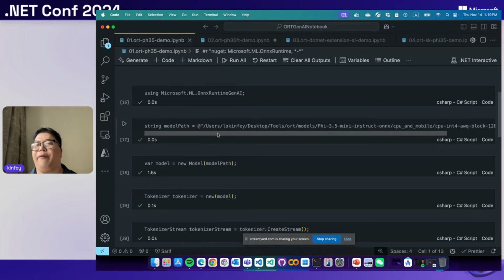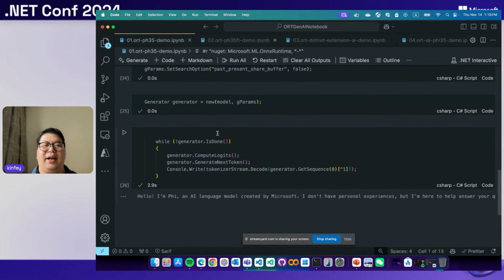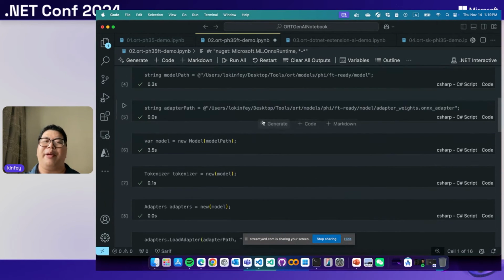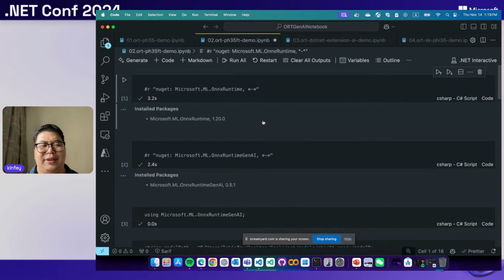You can download it from Hugging Face and run. You can see the prompt is "introduce yourself". You can see the result. This is very good. Another thing is the 3.5. I think many people choose the Phi-3-mini solutions. This is another choice.